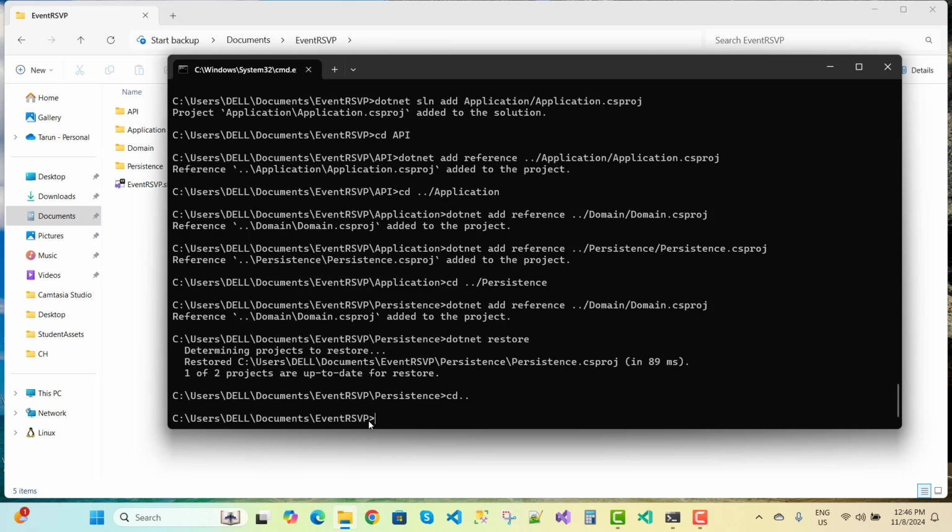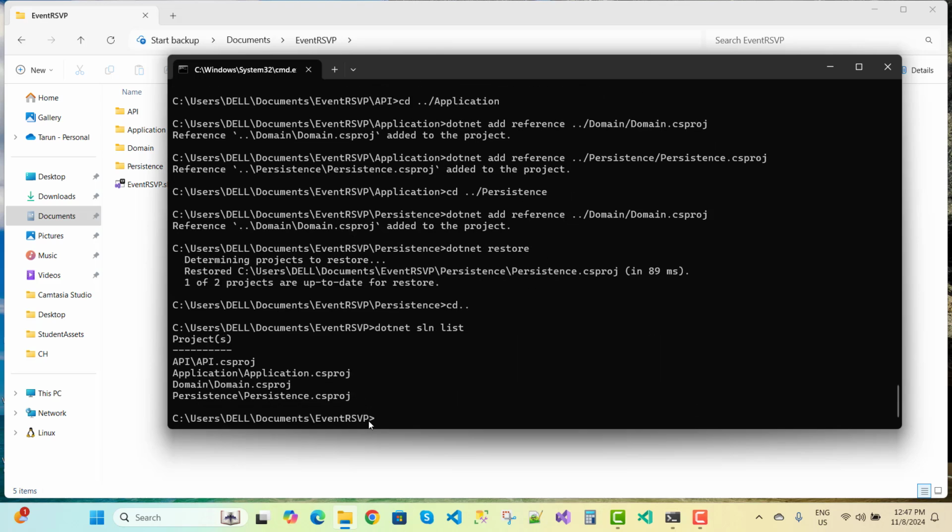So I want to check it under the SLN, dotnet sln list. So here under the SLN file, we have four projects: API, application, domain, and persistence. Okay, so the project is created.